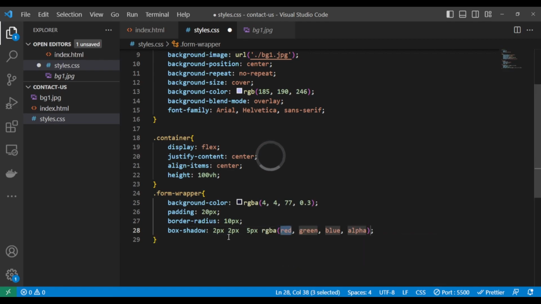Let me give it RGBA. I'm going to say 0, 0, 0. That's black. Then an opacity of 0.3. Okay, I love to use RGBA. It has this opacity property, and you can as well use hex. Now this box shadow is a little bit difficult to understand, so you have to pay very close attention.